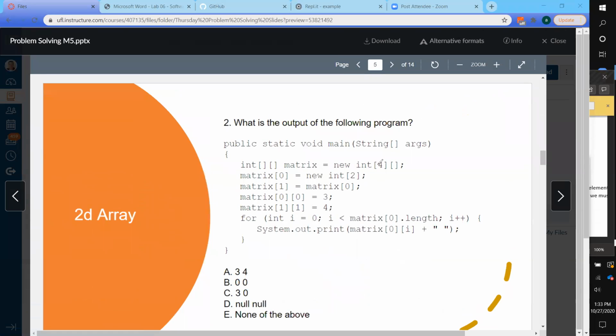Yeah. Okay. Well, what's the output? So again, we have the same kind of deal going on here, right? We have a 2D array, but so far we've only made the rows. We haven't made the columns or anything. So all 4 of our rows are just null right now, because all we said is we have 4 rows. Then we say, okay, the first row, or the 0th row, is now a new integer array of 2. So the default value of an integer array is 0.